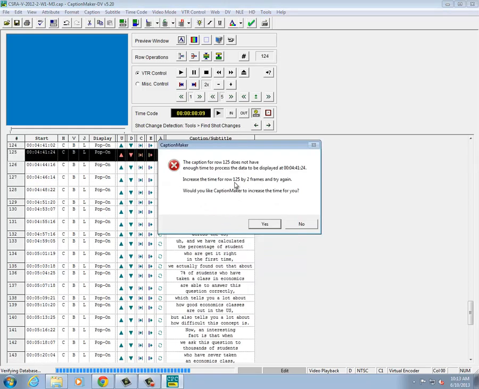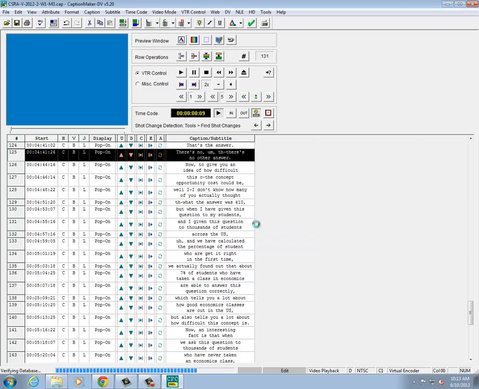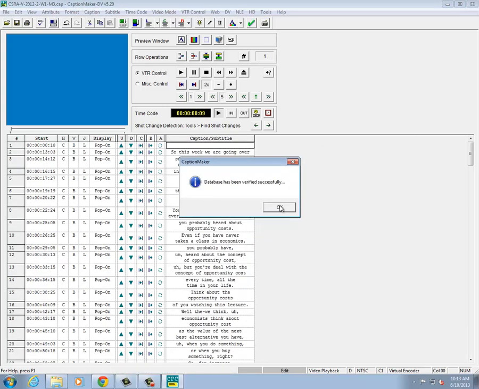Sometimes you get error messages about the time allotments for frame rates. Just click OK and CPC will add enough time to make the captions readable. Sometimes you get an error message about invalid timecodes, which means that a caption's timecode precedes that of the caption before it. Don't just click OK, but click Cancel and change immediately. After fixing this problem, you want to continue having the program check your work.